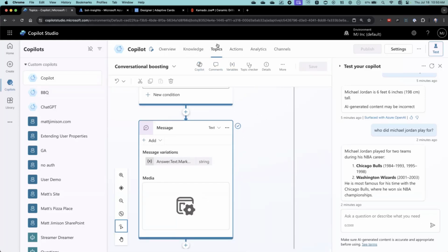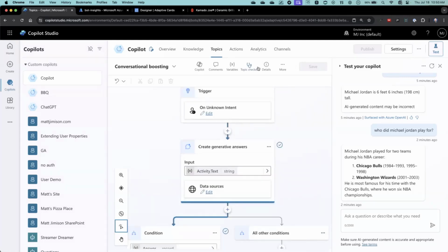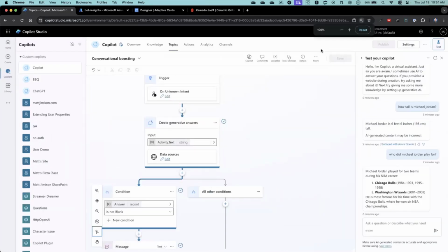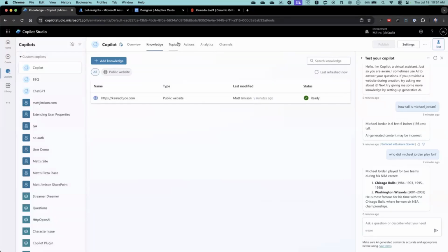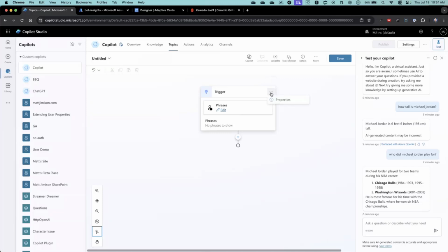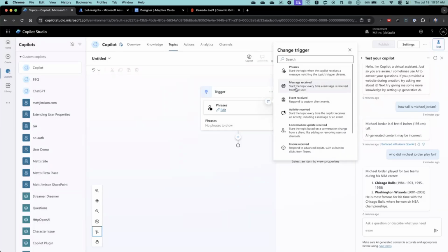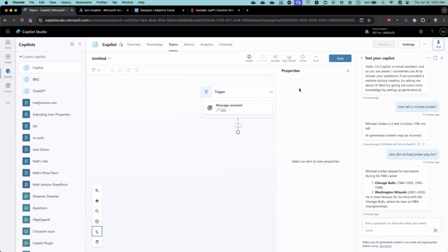So we are going to go over to topics, and we are going to add a new one. I am missing some window space, but there we go. All right. So we're going to do topic from blank, and then we're going to go in here and change this type of topic. So we'll look at the properties, and we're going to change this to message received: start the topic every time a message is received from the user. And so we're going to click that.